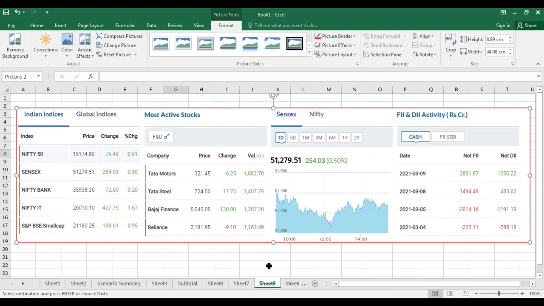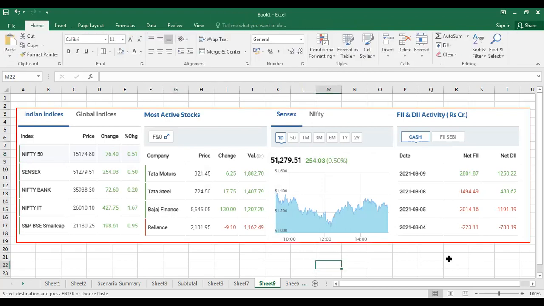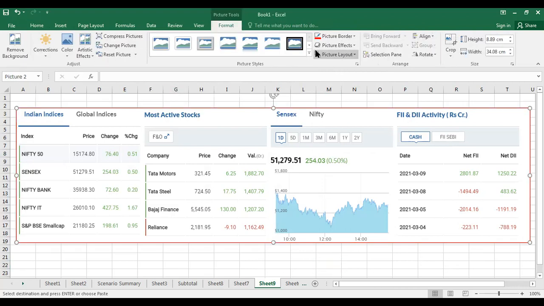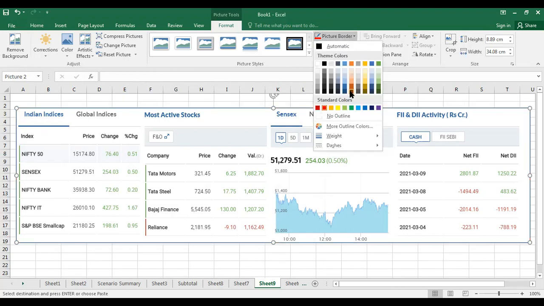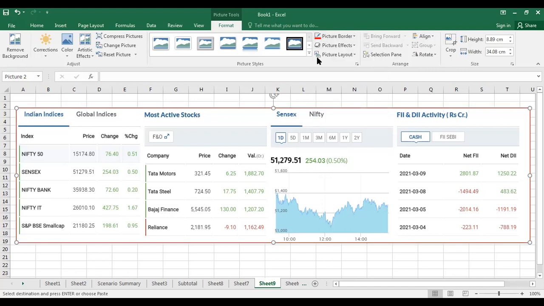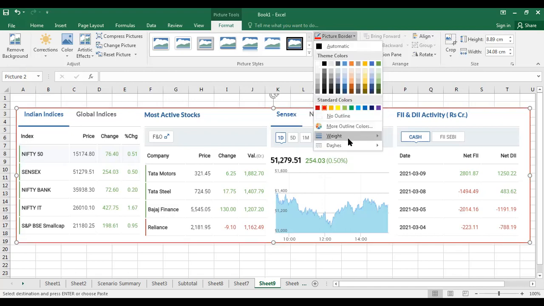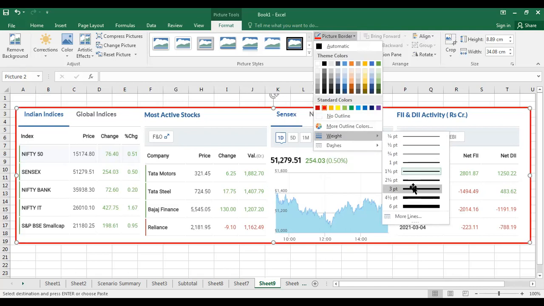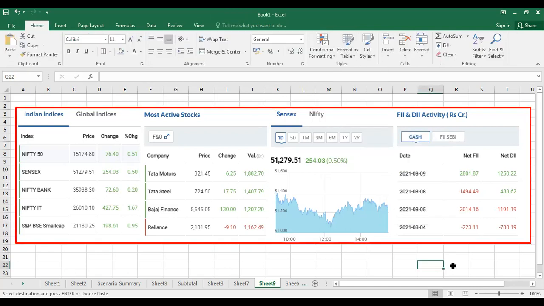I just applied the red color border, you could see. Whatever changes you would like to add, you can try. I've applied a red color border and I wanted to add thickness to the border. You can add that, so that you bring it as your original data. So this is the use of screen clipping.